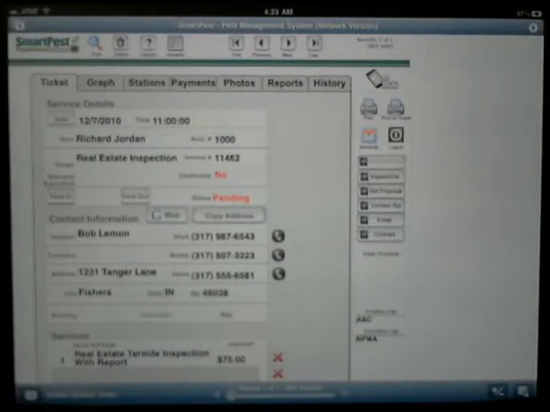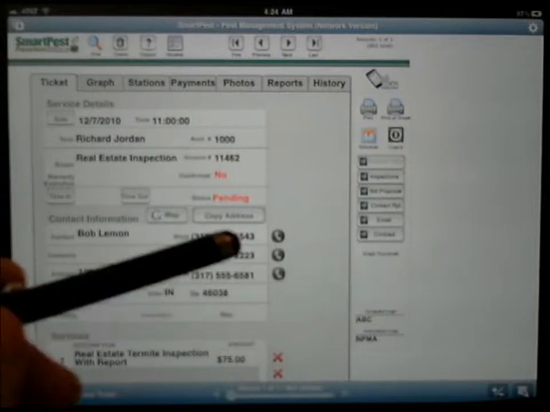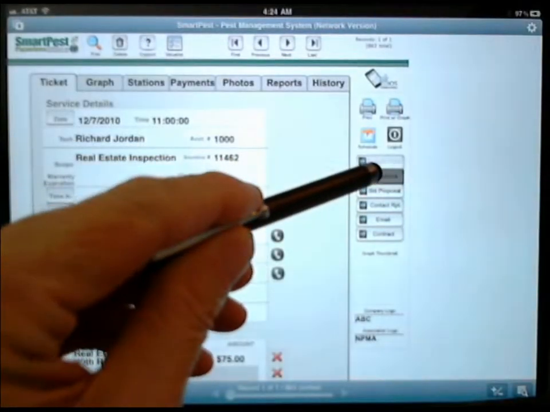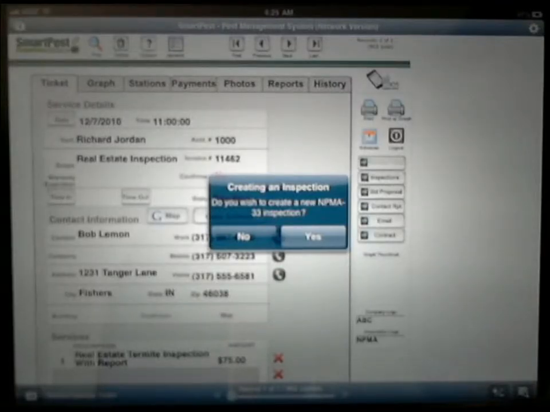Because our clients were asking us to perform termite inspections in all the various states, we had to develop inspection forms that would meet all the state requirements. So as a SmartPest technician ready to do an inspection, all you need to do is tap on the inspection button. And SmartPest will determine which state you're in so it knows which state form to use. And then we'll ask if you want to make an inspection for the appropriate form. In this case, we're going to do the NPMA 33 inspection.